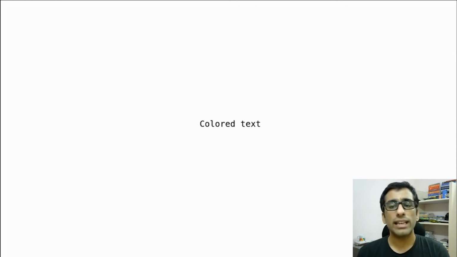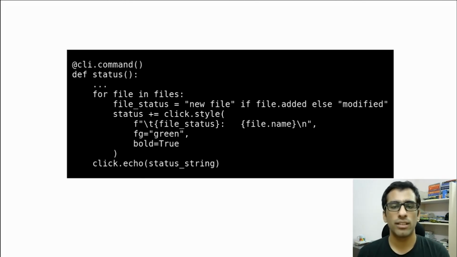We should also highlight the file names that are added or modified using colors when they are printed using the status subcommand. Click can help us add color to text. It uses the Colorama package underneath to do that. And Colorama in turn adds escape sequences to text to color it, as we saw earlier.